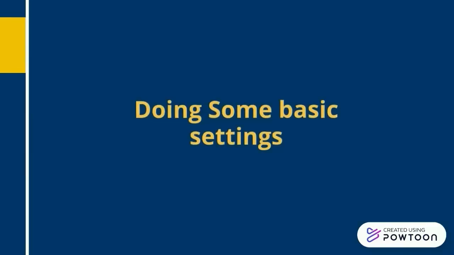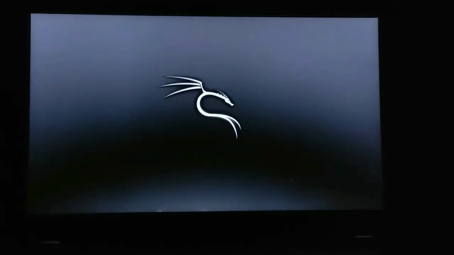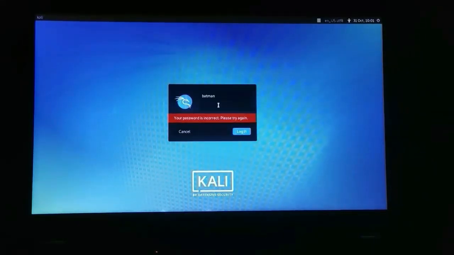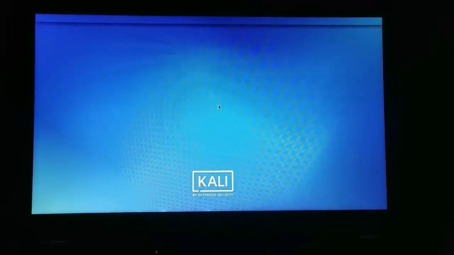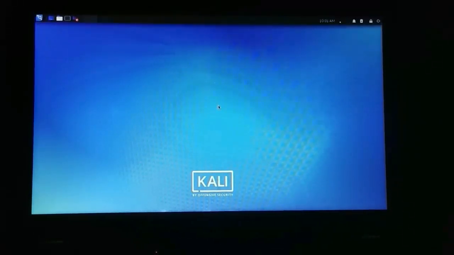Okay, now we will do some basic settings. We are going to log in to our profile. Let the operating system start or boot, as I say. Okay, let's enter username and password. Boom! We have successfully installed the Kali Linux operating system.